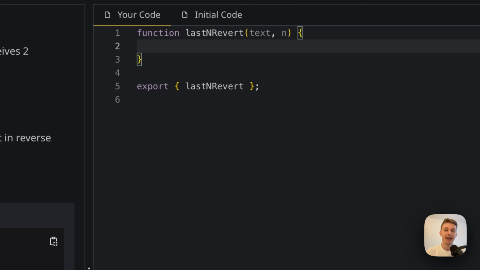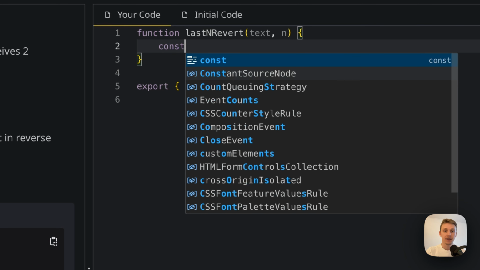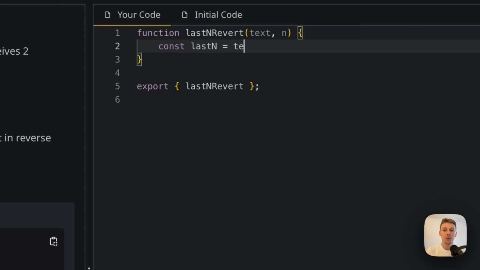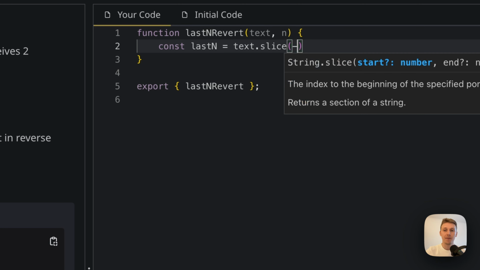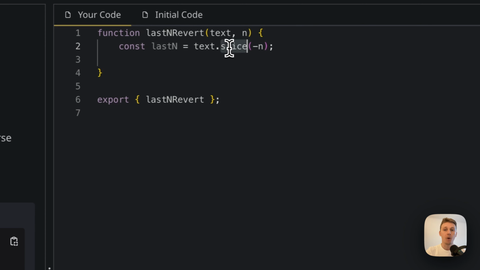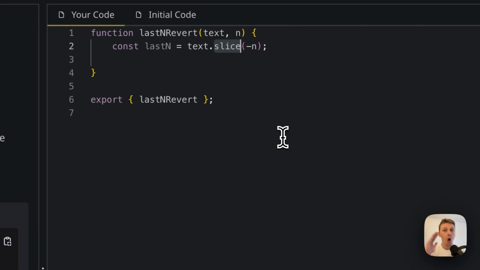First thing I want to do is get the last n characters of our text. And to do this, I'm going to use a function called slice. So I'm going to say const lastN is equal to text.slice of -n. Now, this slice function exists on all strings, so we can use it. It's built into the language.